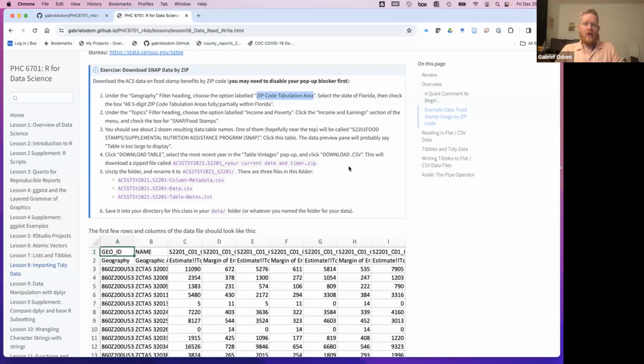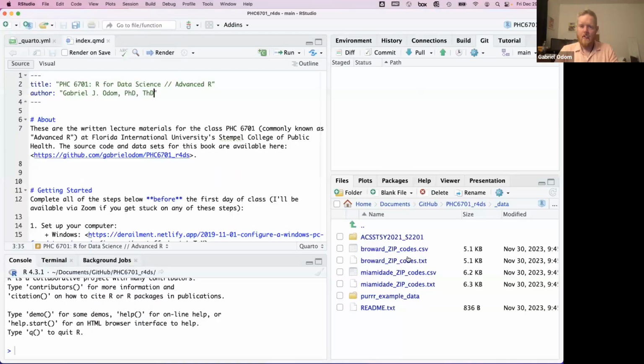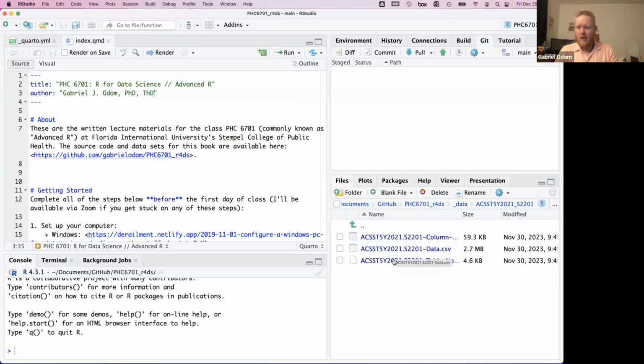Okay, so that could have taken you a little bit of time. Sometimes the ACS website is not the easiest to navigate. You will end up with a really big zip folder down here, and then you unzip the folder, and you should end up with something that looks like this. And then inside of here, I've got American Community Survey 5-year estimates. I've got 3 data sets. This is the table notes, meta information about the table. This is a table just of what the column names mean. And this is the actual data set itself.